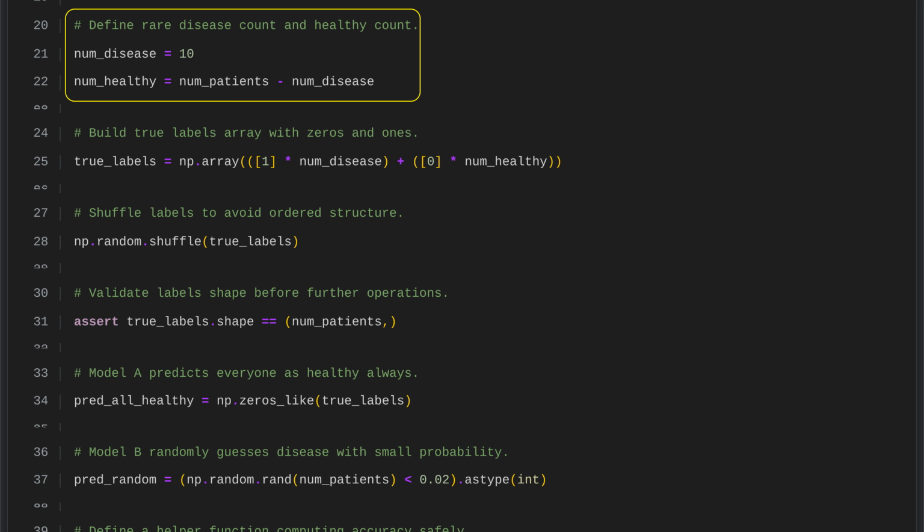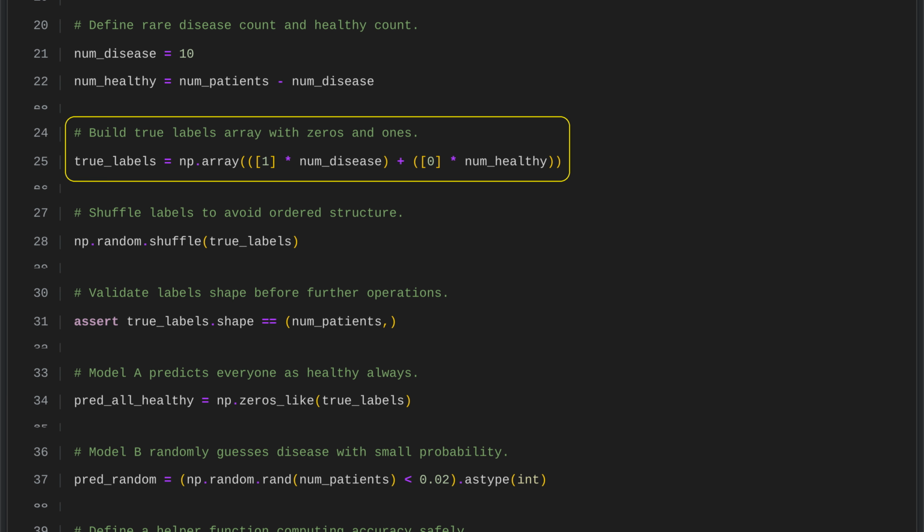We begin by setting the number of patients who have the rare disease to 10. Next, we find the number of healthy patients by subtracting these 10 from the total number of patients. This gives us the count of patients without the disease and clearly separates the diseased and healthy groups for later analysis. We create an array of true labels to represent the actual health status of 1,000 patients.